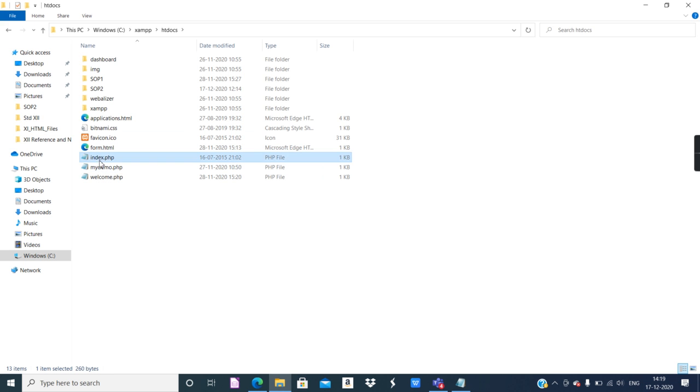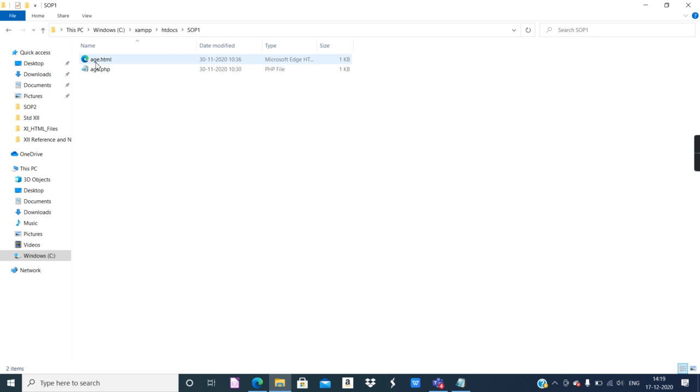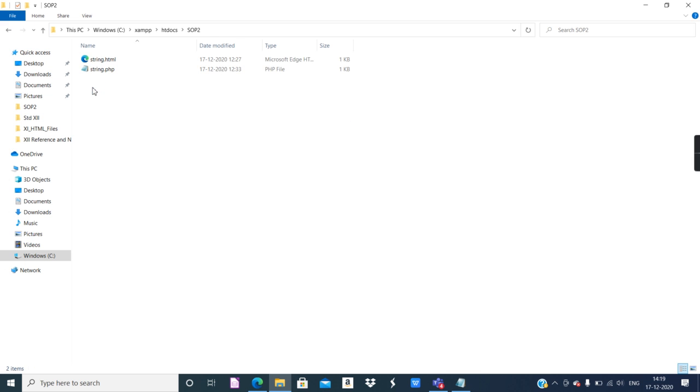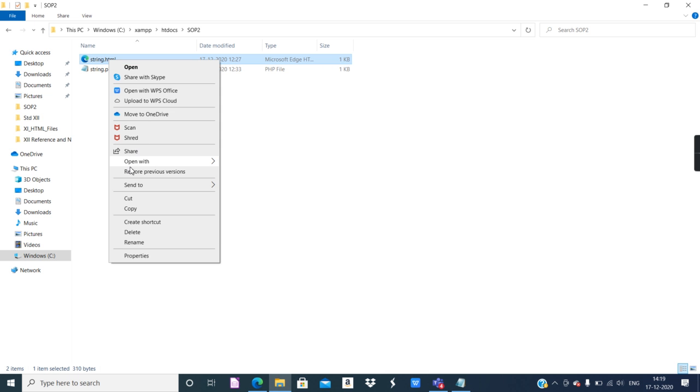So as you can see, I have practiced some of the coding. SOP 1 I have made and executed in the previous video. And for SOP 2, I have created a separate folder, and I have saved it in the htdocs folder of the XAMPP folder in C drive. You have to also save in this manner. You can see I have given the file names as string.html and string.php. You can give any other suitable name. First of all, we will see the coding of the HTML form.